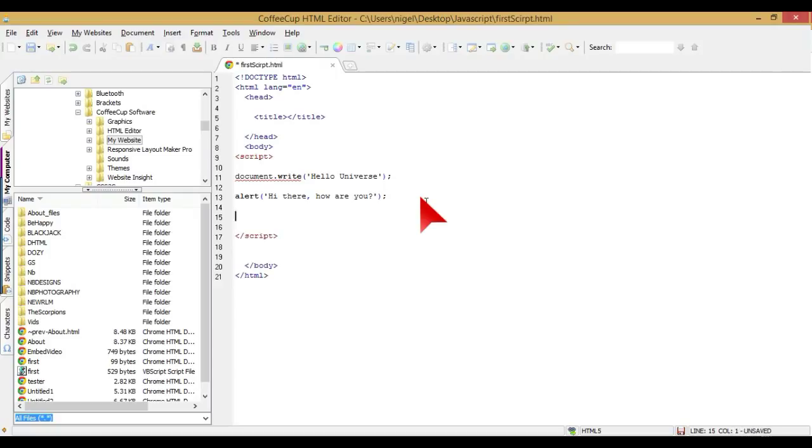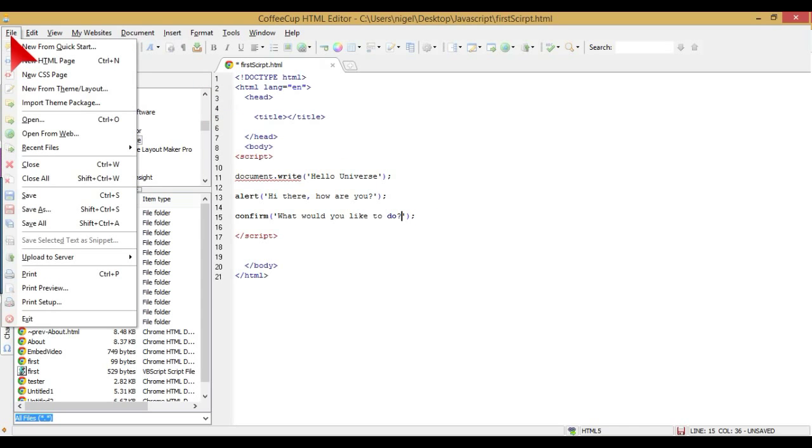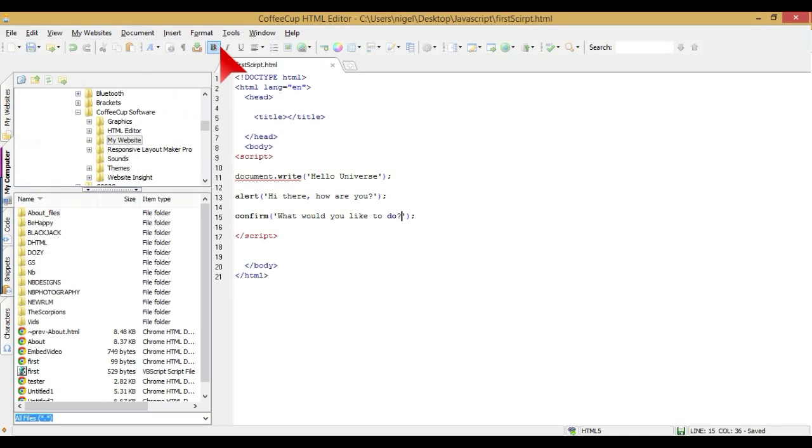And another is confirm. These are confirm boxes where you see OK or cancel. And we just again put speech marks in there, and we'll say, what would you like to do? And then we just put file, save, and again test it out there.